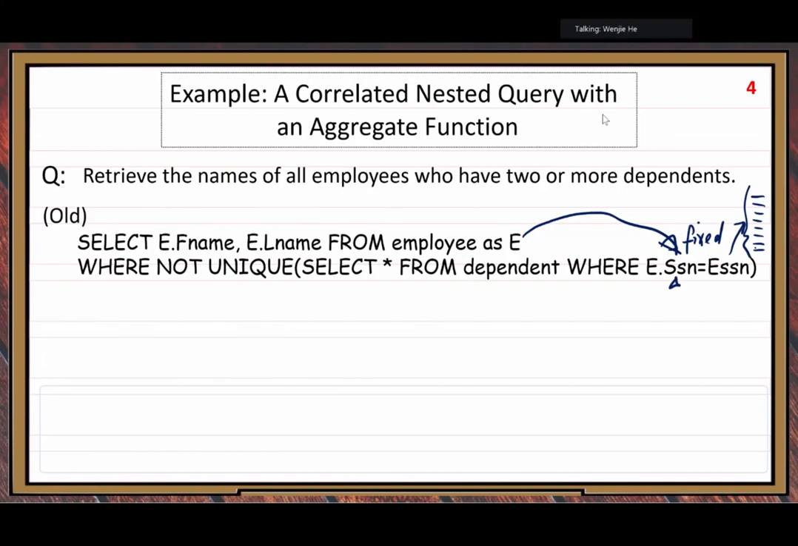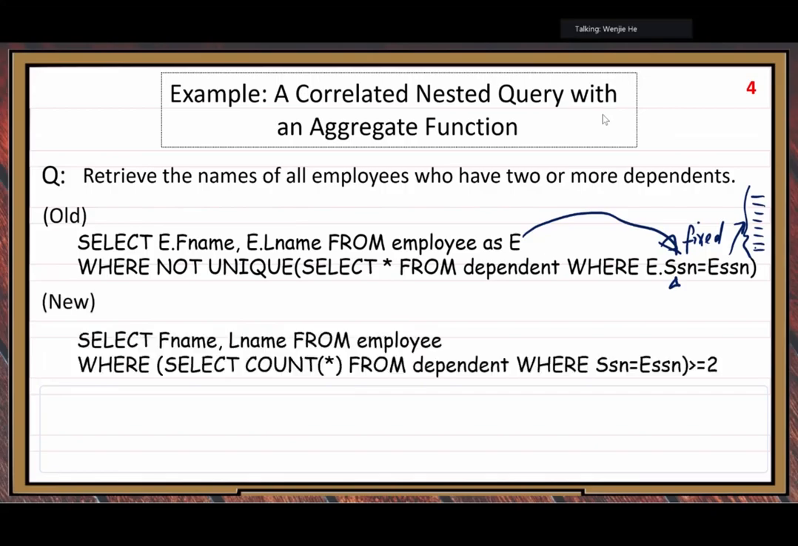So that's the old way, because in this old way you do not use the aggregate function. This old way is not as good as the new way with the aggregate function, because if you change to 3 or more, that is hard. With 3 or more, you cannot separate using the older way. If you use the count function, you can separate easily. Use the count function in the inner query, with the outer query selecting.